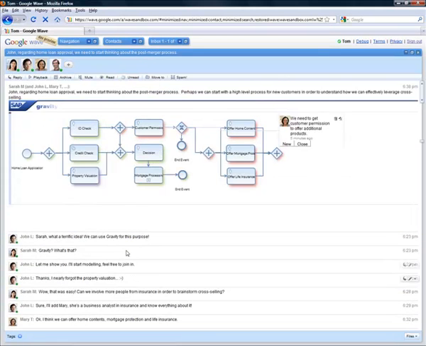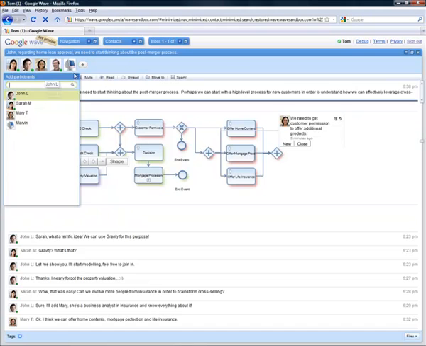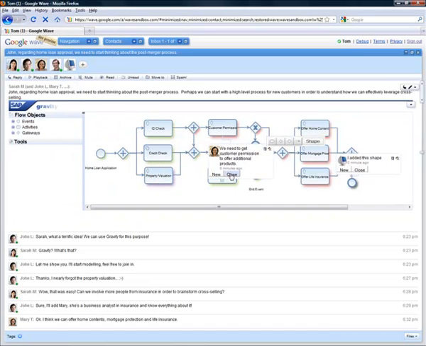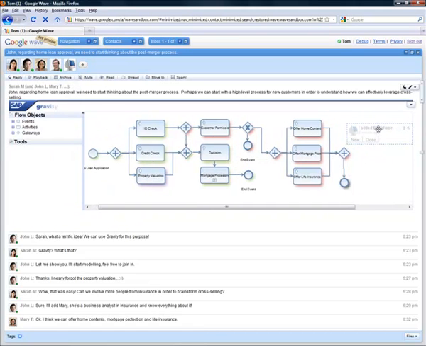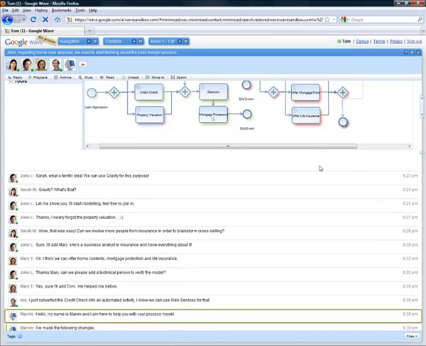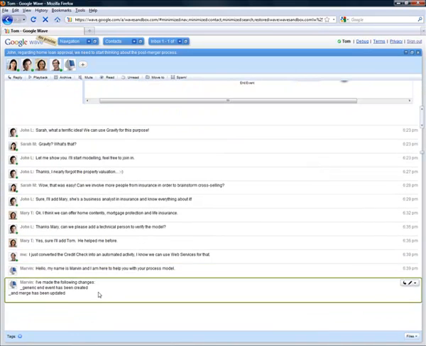Tom also adds Marvin, a bot that automatically performs syntax checks of the model. Marvin instantly checks the model and adds a missing end event and reports his change in a message.